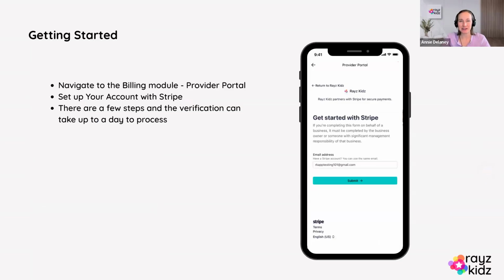So the key steps to get started. You will have to set up a Stripe account, and there are some verification steps that are important because it needs to be a really secure system. You need to make sure that you follow all of Stripe's steps to get verified and get started so that you can keep your money safe.